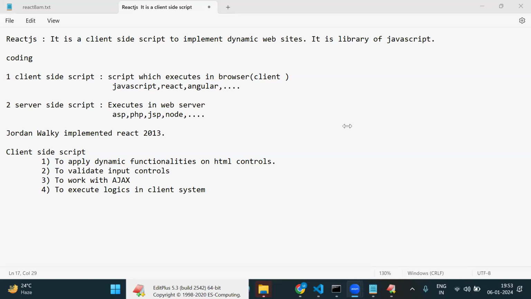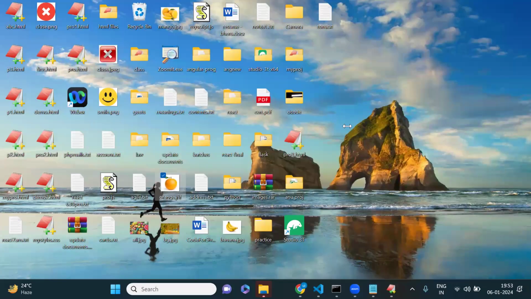Okay. Puja 7, right? So what is React.js? Is it client-side script or server-side script? Client side. What is the difference between client-side and server-side? From the execution point of view, client side executes only in the browser, and server side executes on the web server.